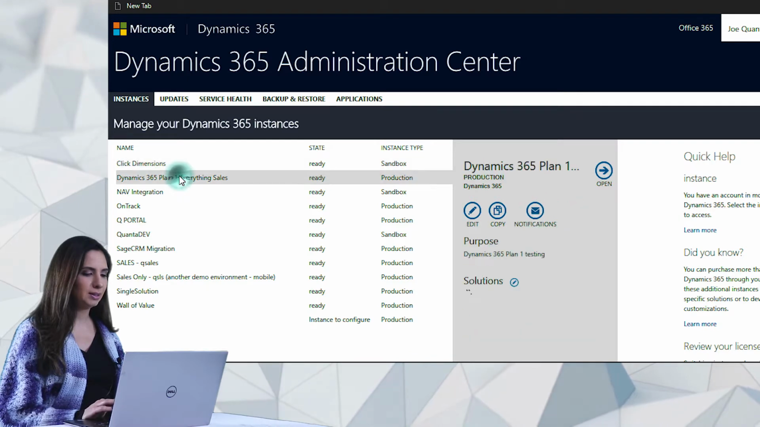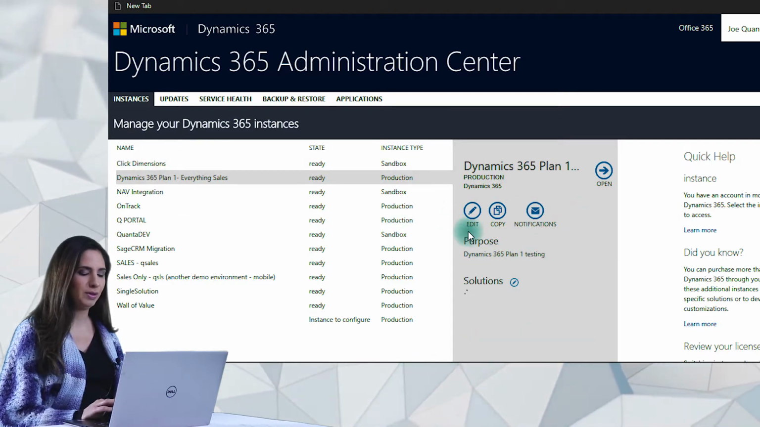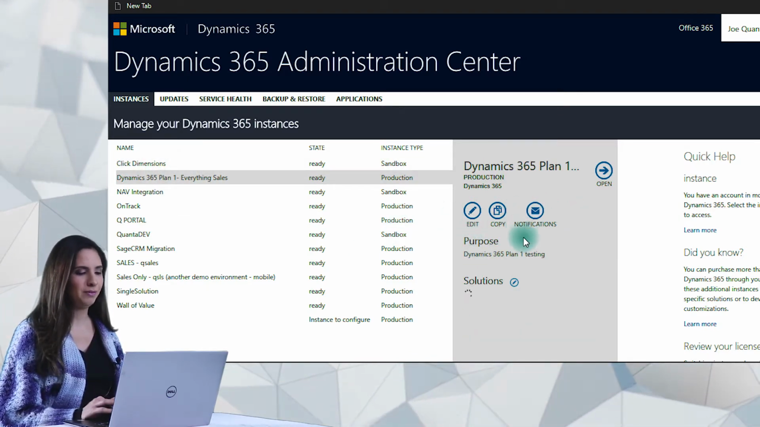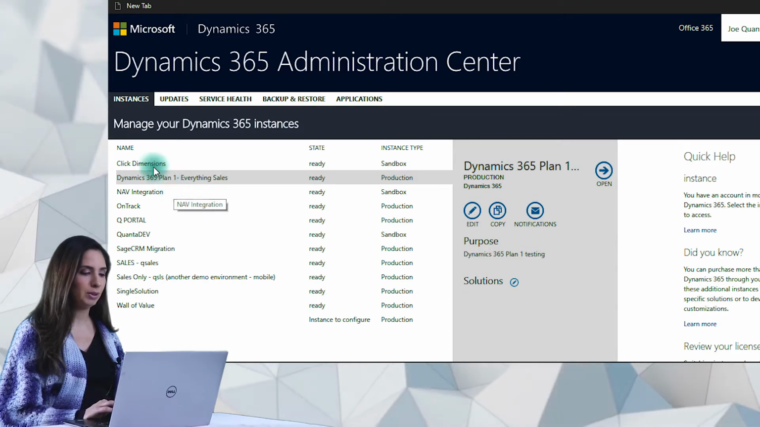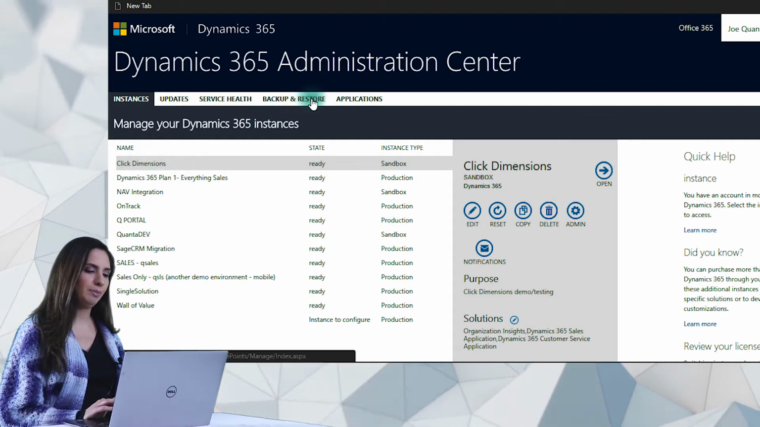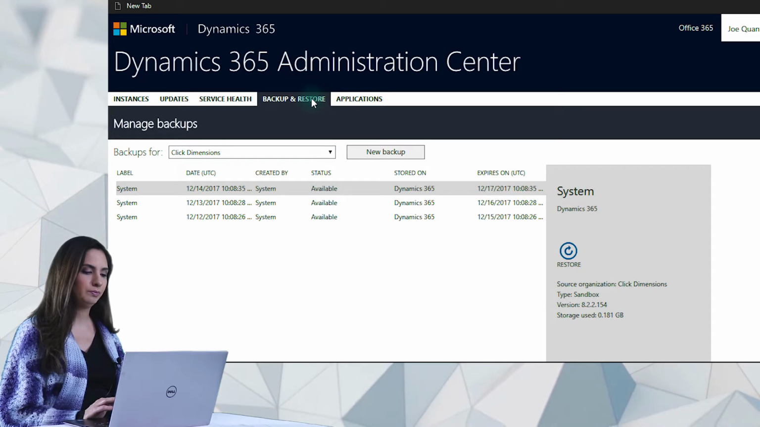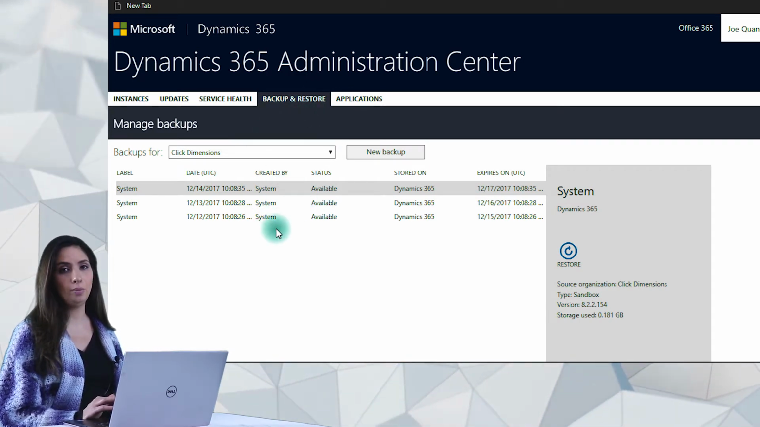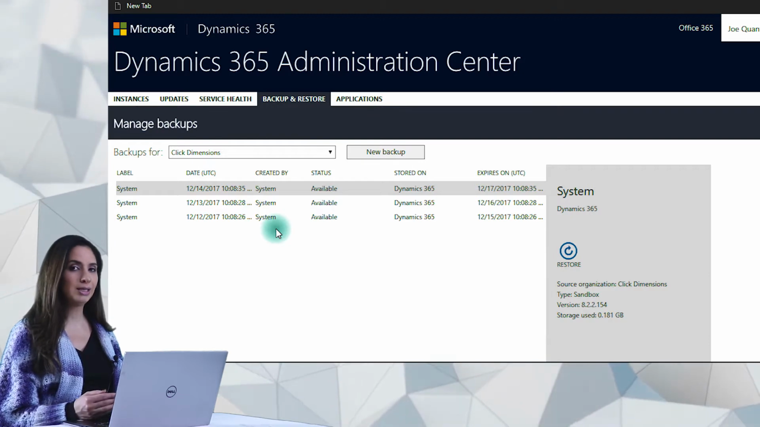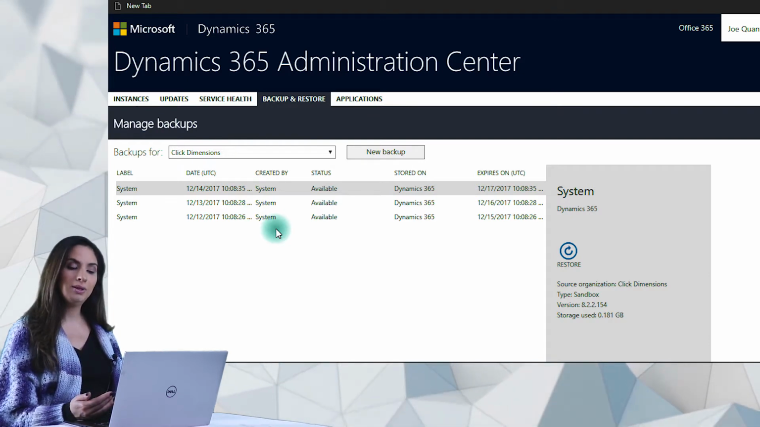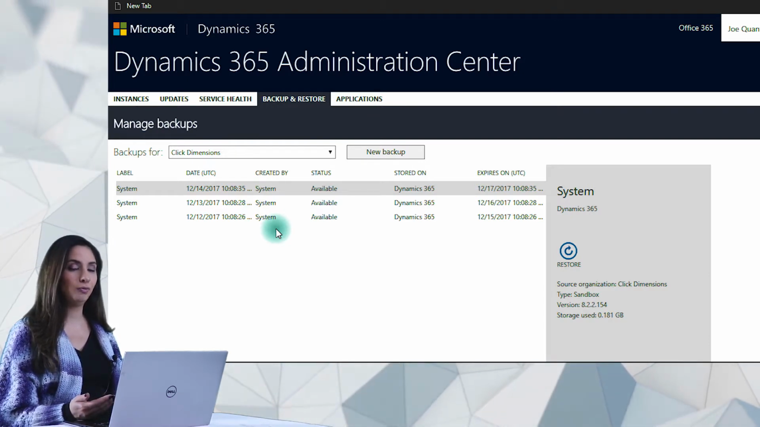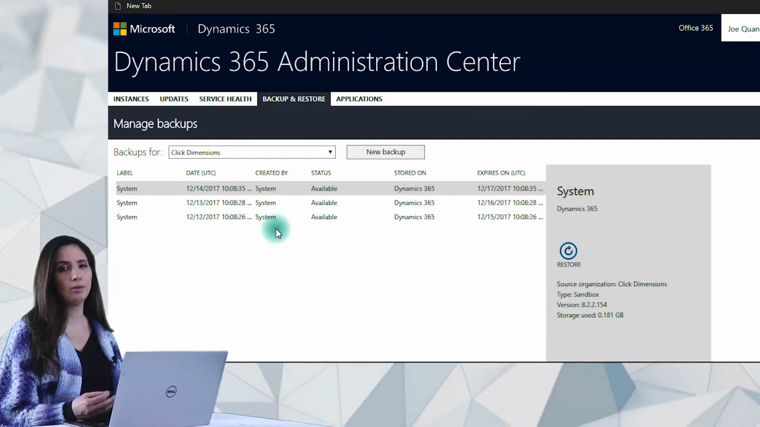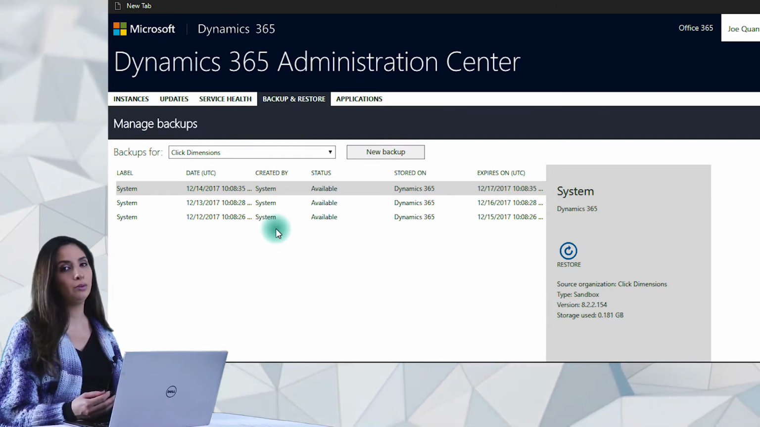When you click on the instances, you can actually see information about the instances, including a copy function. We're not going to be using that one today. We'll actually go over to the Backup and Restore tab. So what Dynamics 365 automatically does is take nightly backups of our database, which is nice. We don't have to manually do this, but sometimes in the case where you might be performing a major action on your CRM database, you might want to perform a manual backup.